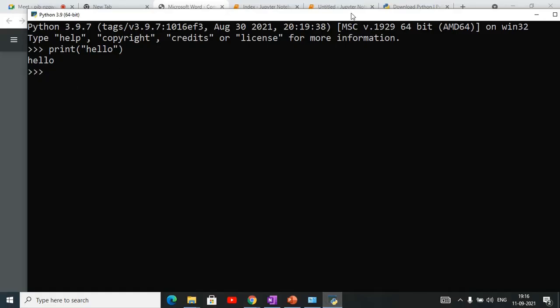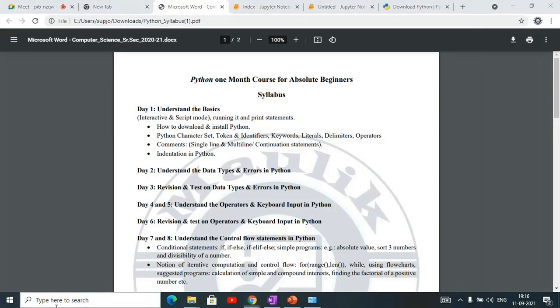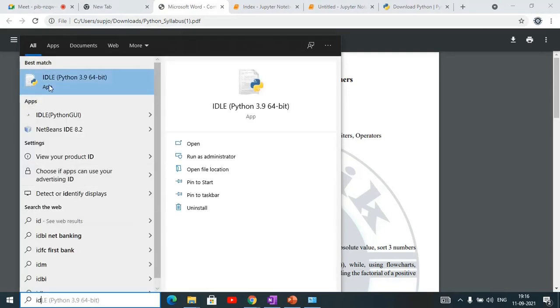And second one is GUI format. I am closing this. Again type IDLE, that is IDLE Python. Once you install Python from the official website python.org, you will have Python available in two modes. That is, first is interactive mode. पहला कौन सा मोड है, इंटरेक्टिव मोड है.